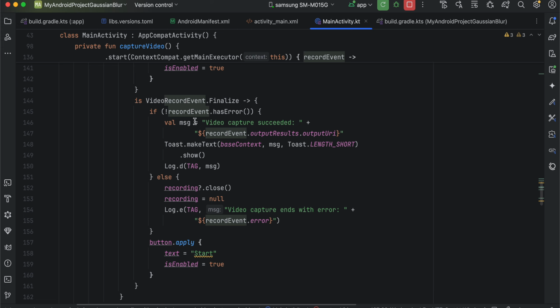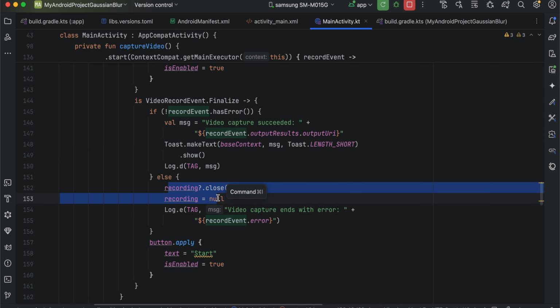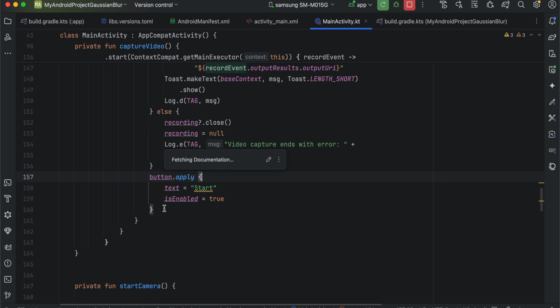Then here we just do video record dot event dot finalize. If it does not have any error, then we just display a toast message, else we just do recording dot close and make recording equal to null. Then we just change the text of our button as well as is enabled equal to true for our button.